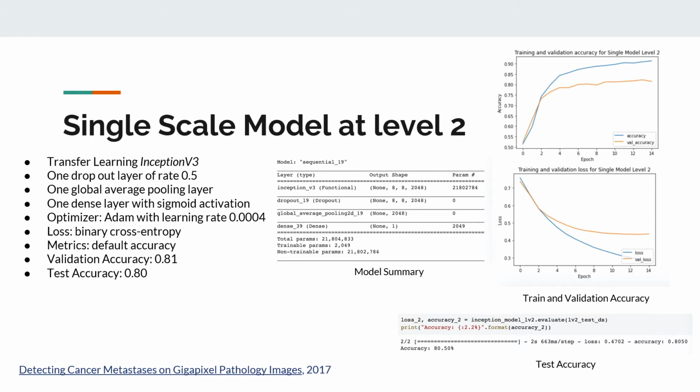The only difference is that, for this one, I used the Adam optimizer with a much smaller learning rate, which is 4 times 10 to the -4th power. The validation accuracy is higher than the single-scale model at level 0, which is around 81%, but the test accuracy is lower, which is around 80%.